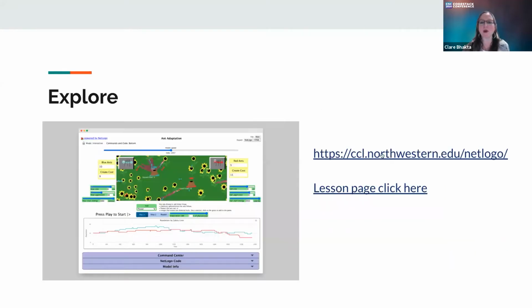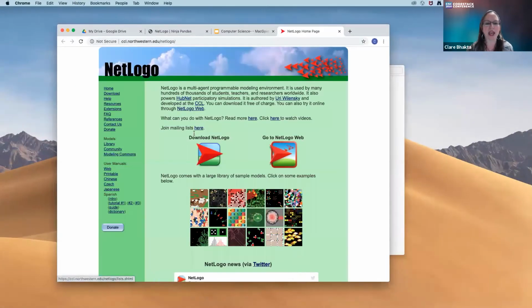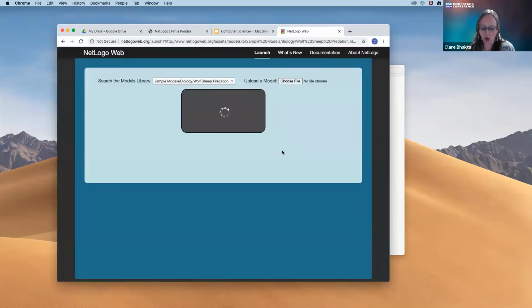So I am going to go straight to the Northwestern page, and do tell me if, when I switch screens like this, it has affected our screen sharing. Looks fine so far. And what I'm going to do, this is the NetLogo website. It is important to note that NetLogo is not at netlogo.com. That is some other company. This is out of Northwestern University. And when I come to this page that you should see on my screen, I haven't heard any complaints yet, we are going to go to the NetLogo web.